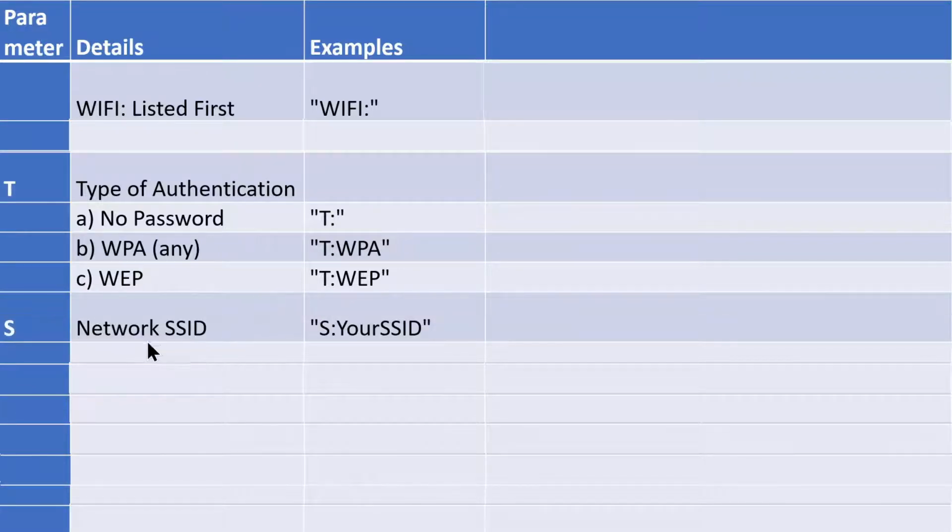The next parameter is the network SSID. Real simple. It's S: and the name of your network. And P for the password, and it's just P: and the password of your network.